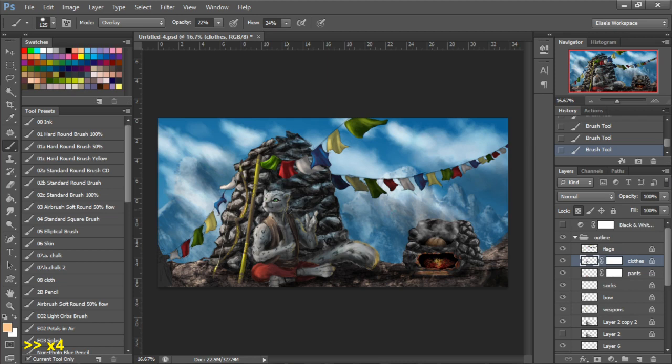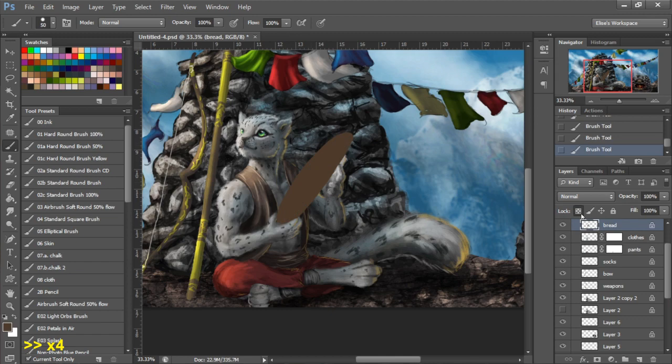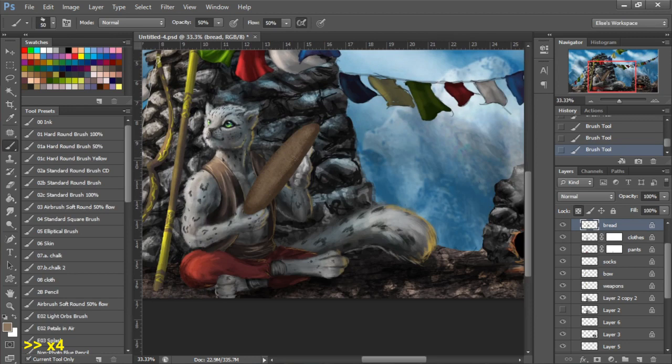For the last piece, I decided to go with a baguette rather than a dagger. I think it was a nice touch, him making bread in the mountains, and I guess I am a foodie person, so I like bread more than daggers. So I added a nice baguette in his hands, just appreciating his craftsmanship.